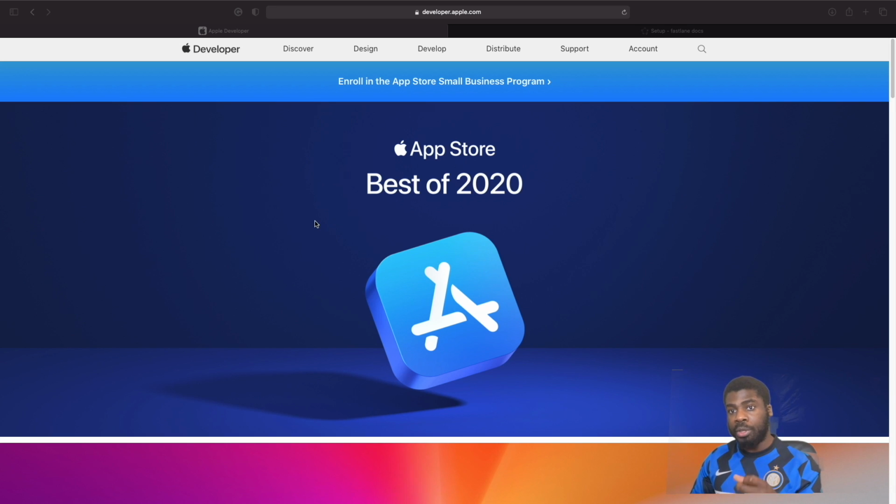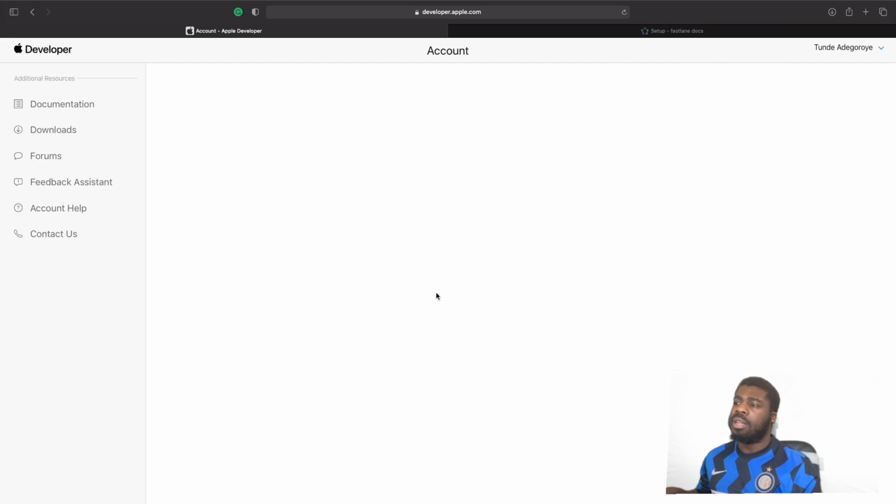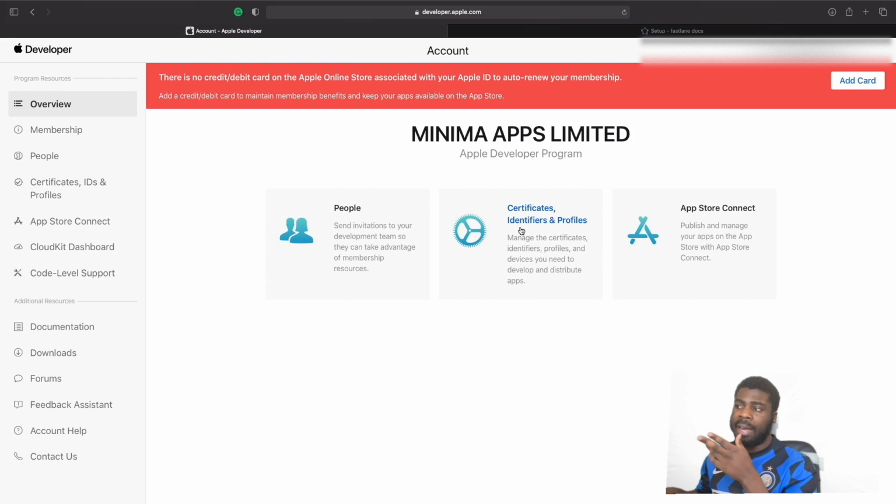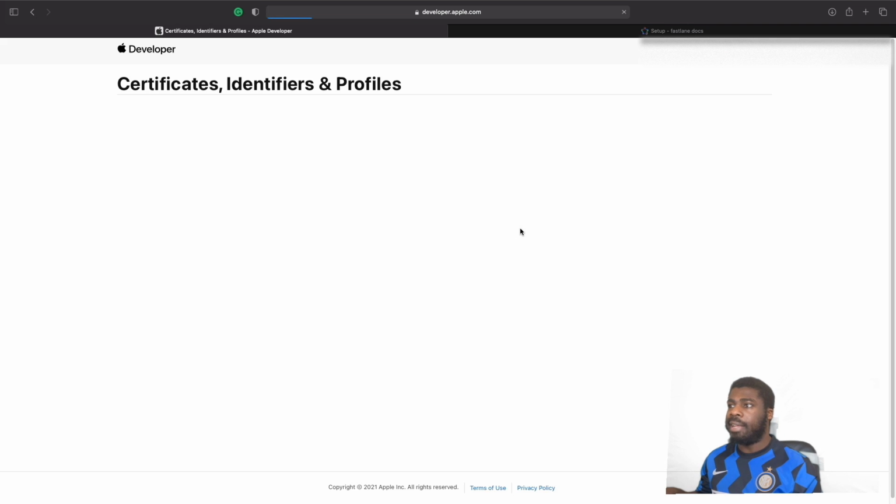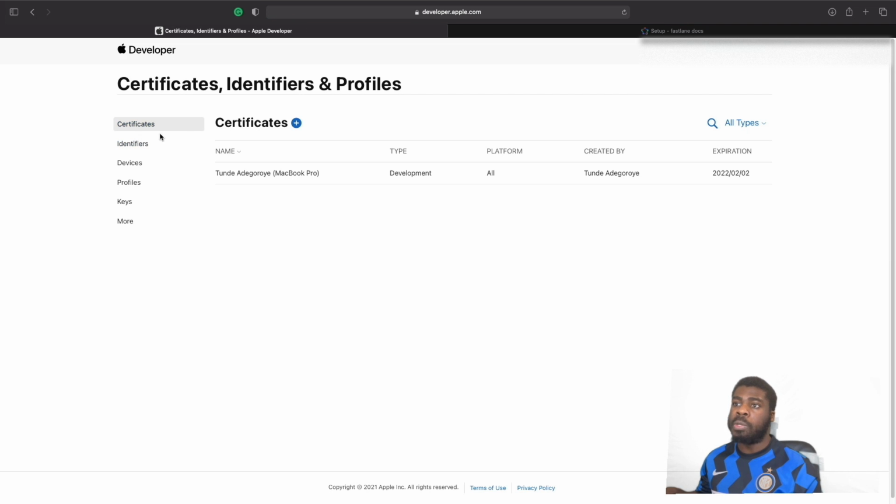So what I'm going to do is show you how to do that now, and where it lives in Apple Developer as well. So let's jump straight in. The first thing to do is go into Apple Developer, like we did previously. If you just click on account, you then also need to click on certificates, identifiers and profiles. And then essentially what you need to do is go into certificates.